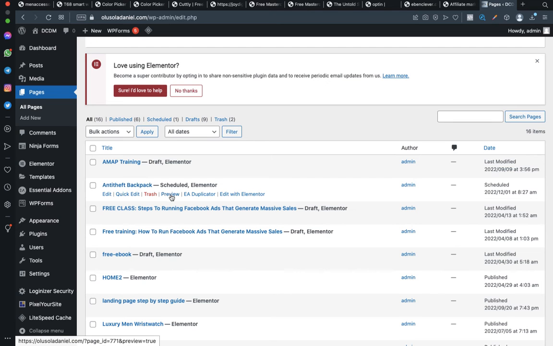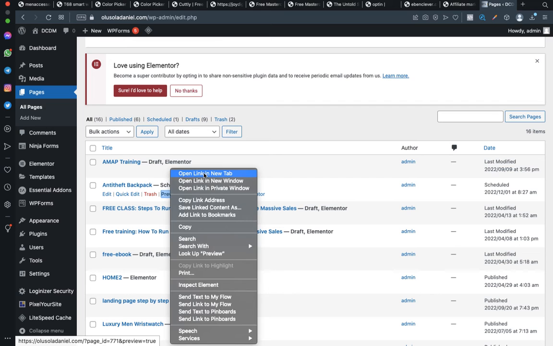So now, guys, let me preview again. This is a new page. This is a new website. I've imported the page I exported, the landing page I exported from the other website. I've imported it on this website. So let's preview and see if it's really the page.